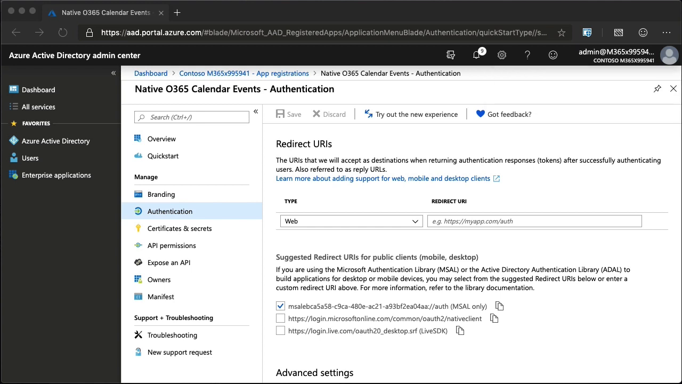Now that we've set this up, we're pretty much good to go for our application. Now that we've got our application all set up, the next thing we're going to need to do is go modify the actual code. So let's switch over to the code.